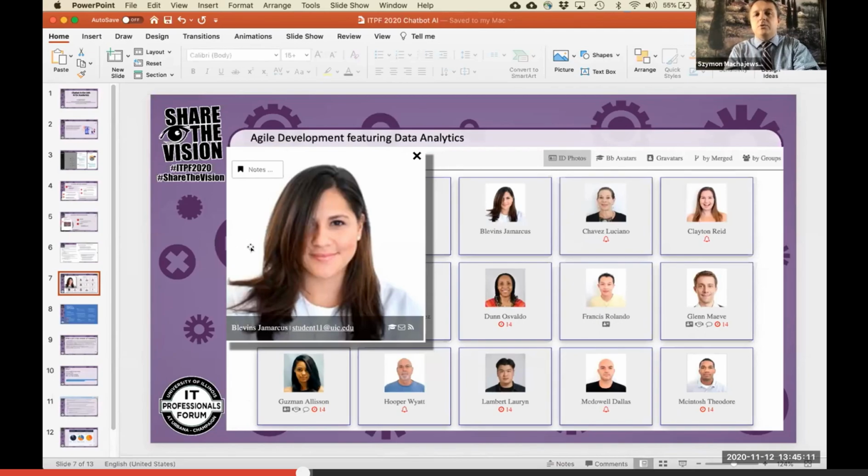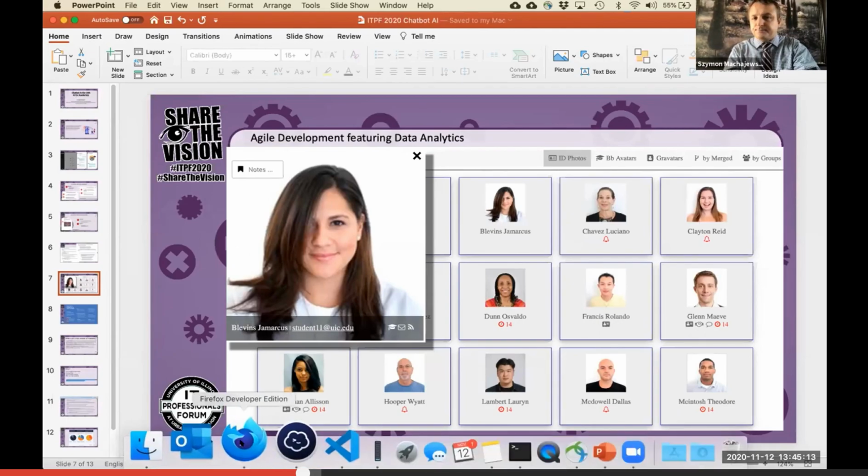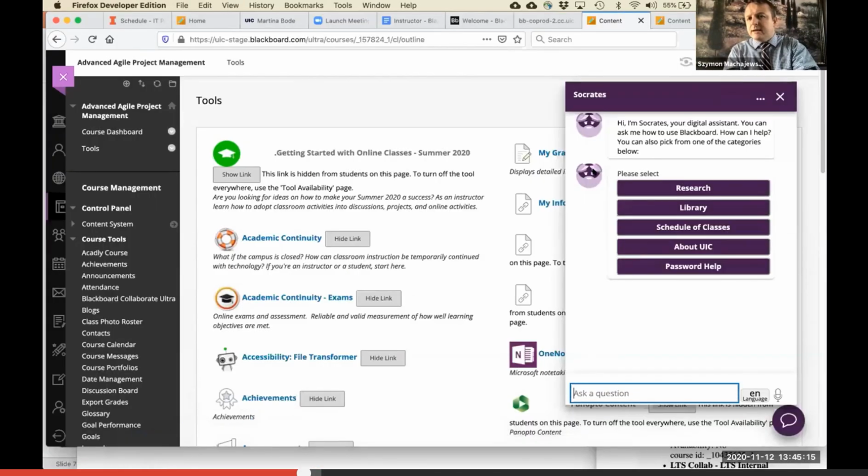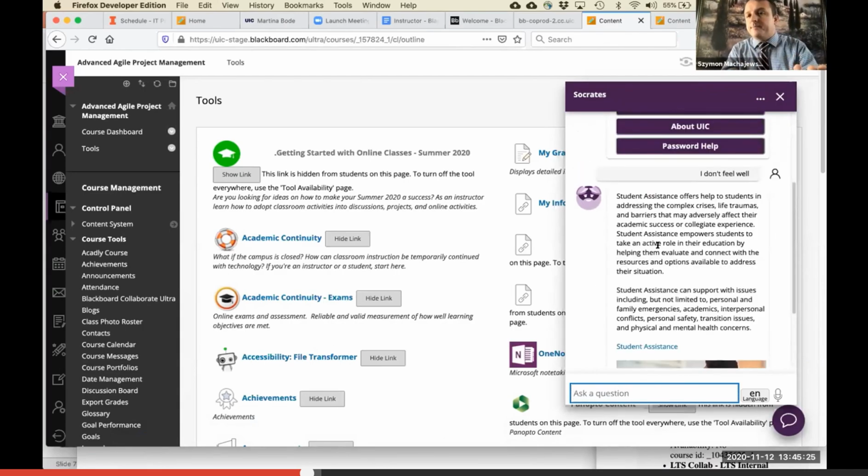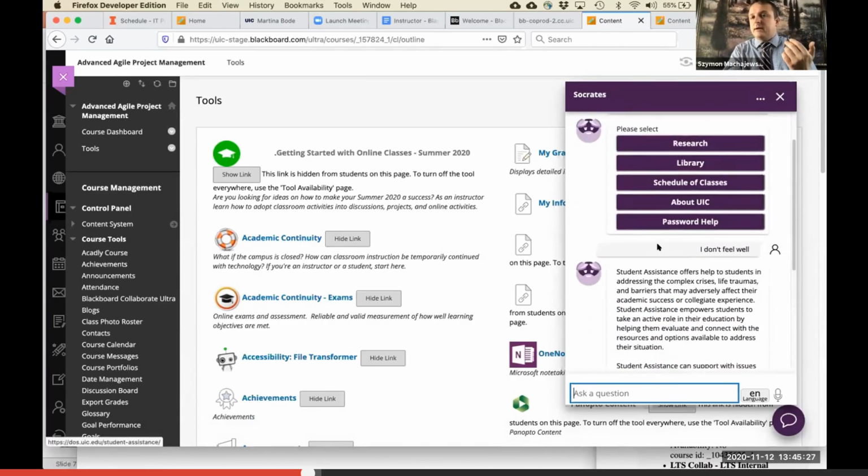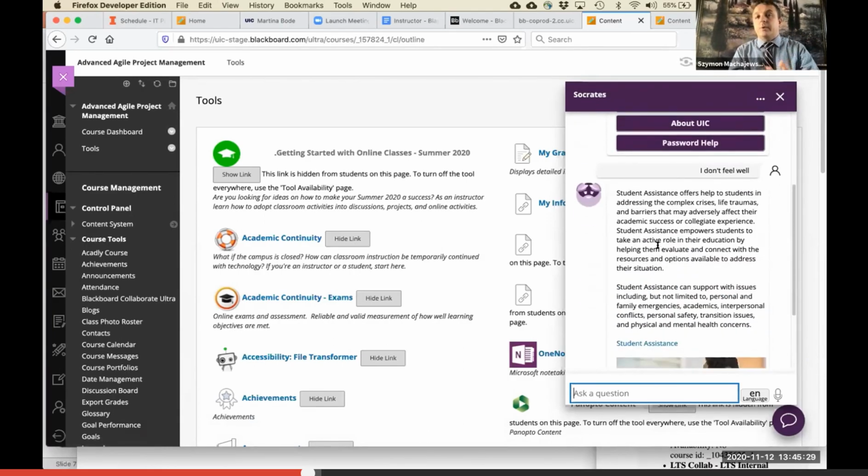Now, whenever you have a conversation with a chatbot, you might notice that, say, if you say, I don't feel well, which, by the way, is one of the conversations that we take fairly seriously, and of course, we expect that students might talk to the chatbot in ways that they are not opening up even to human beings.